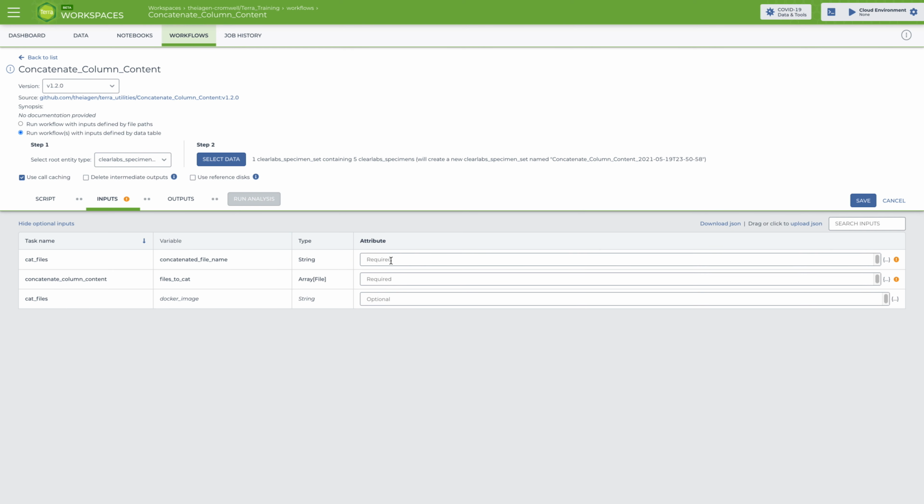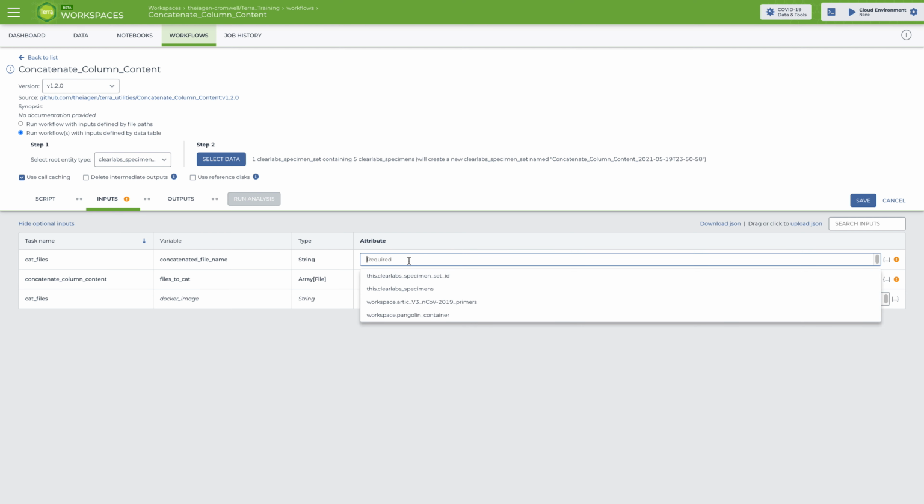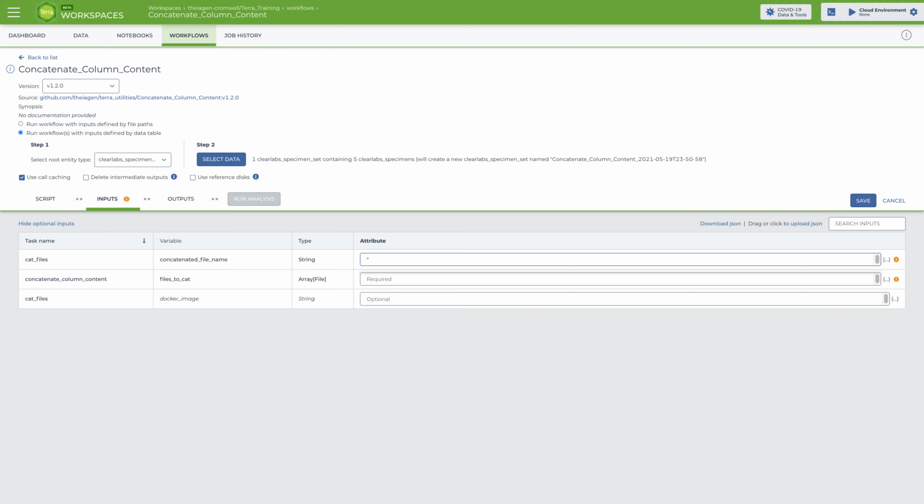So the first required input is a concatenated file name. And so this is just a string value that can be whatever you want the output file to be named. Just remember that because it's a string argument, it needs to be enclosed in double quotes. Okay, so for this sample, we'll go ahead and click here. We're going to start the double quotes and call this 501y_samples.fasta, close that quote there.